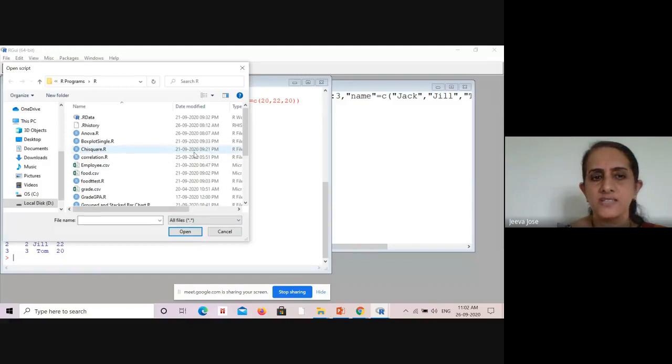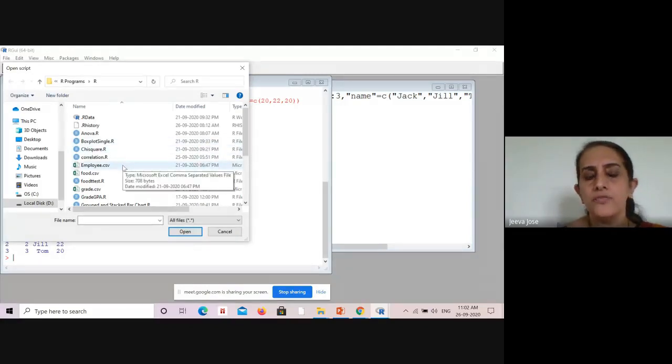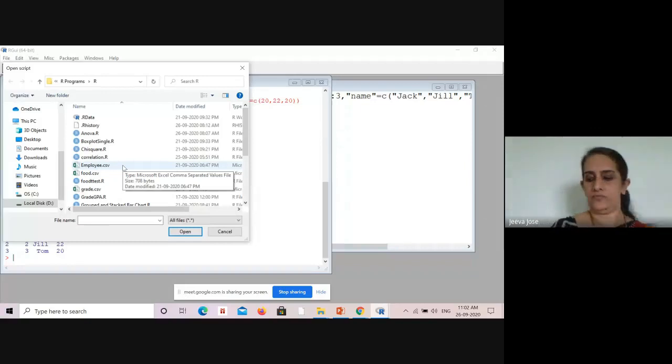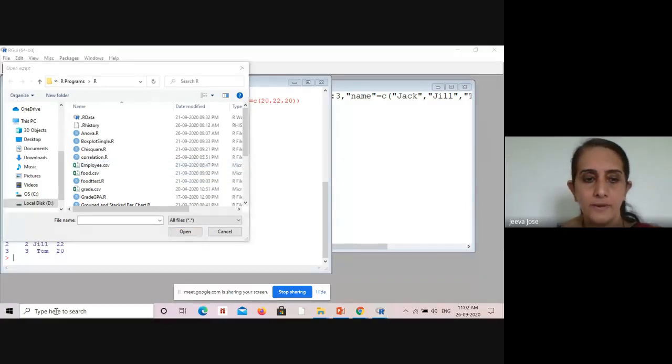I have created some CSV file here. You need not worry about it. If you are a data analyst, the organization will give you the file, and sometimes that will be available in the form of a CSV file. If you look at this file, you can see that this is an Excel file saved in CSV format. Before opening this, I will show you how to create one.